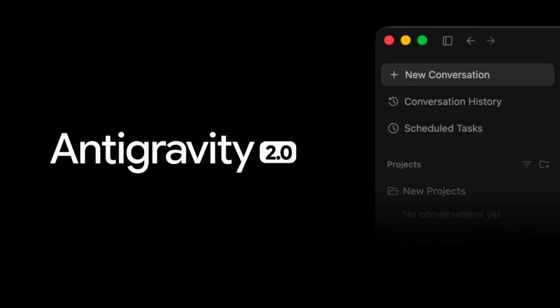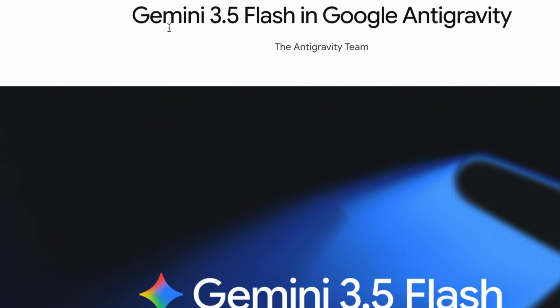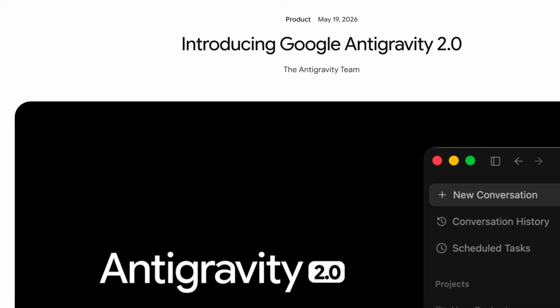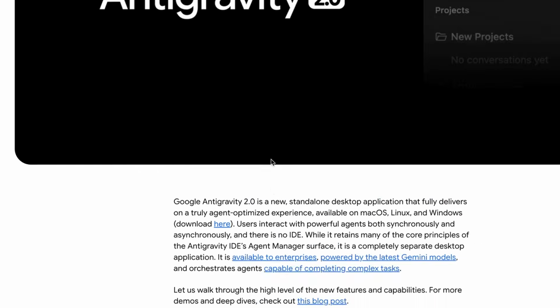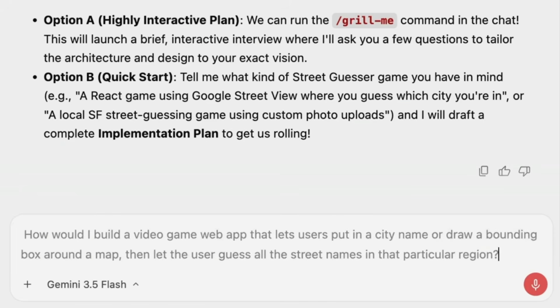The next big update is Google Antigravity. There are a lot of different things that Google has launched in terms of Google Antigravity. So there is a separate 3.5 Flash optimized for Google Antigravity that is available. And other than that, Google Antigravity 2.0, a newer version of the IDE, is available, which is almost equivalent to the Claude Code of the world and Codex of the world.